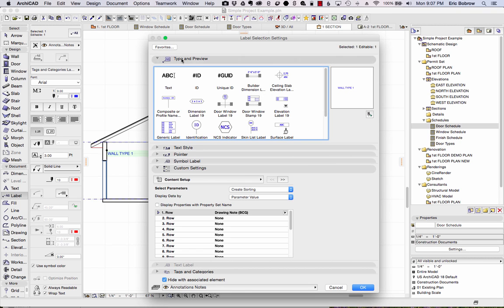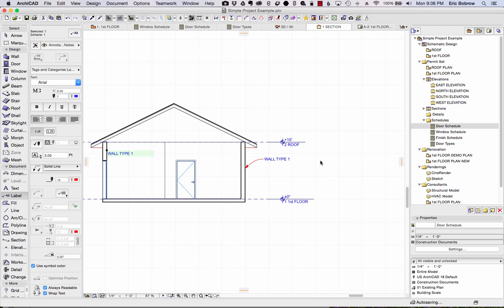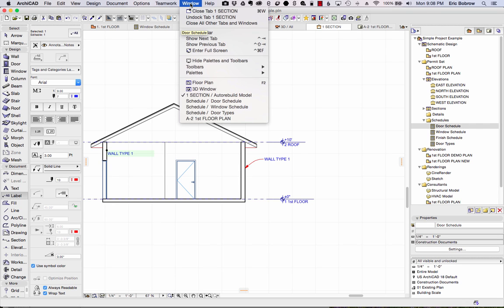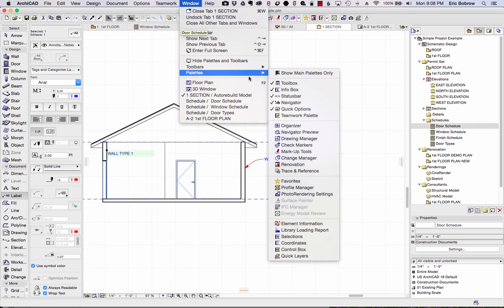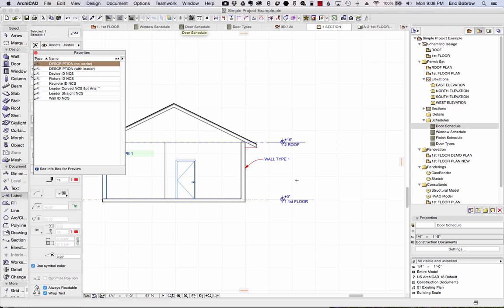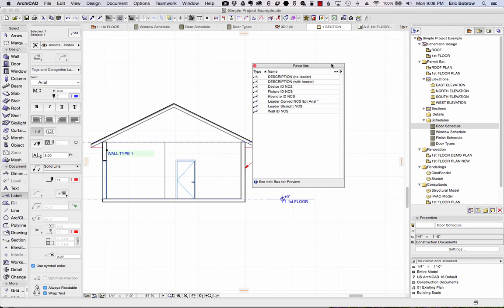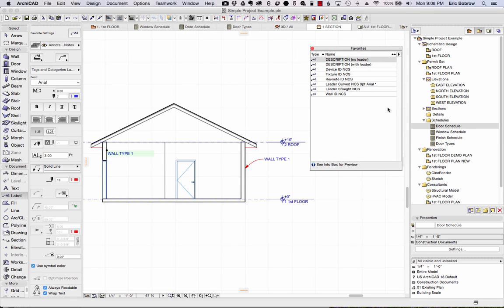Now the favorites can be accessed this way, of course, but I can also open the favorites palette under the window menu, palettes, favorites. And when I have this floating around or docked, I can then go select this one here and double click description with leader. And you can see how it switches, or description no leader. So I can easily have whatever type of label settings that I like.